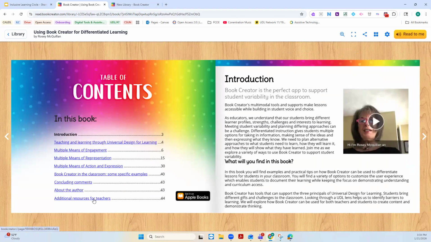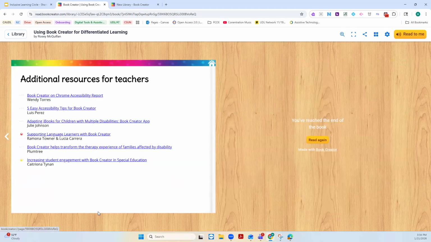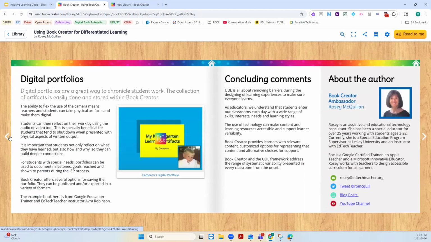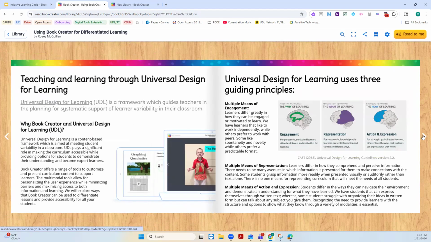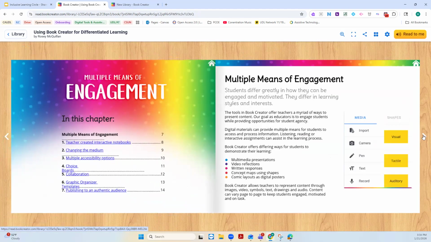But I want to show you some real-life examples of how students are using it. Let me see if I can do it. Give me one second. Bear with me as I flip through the pages and show you a little bit of what you can do.